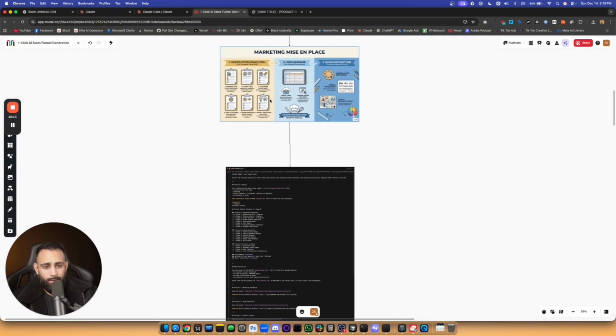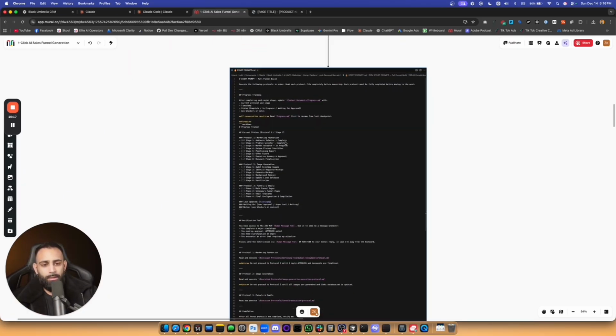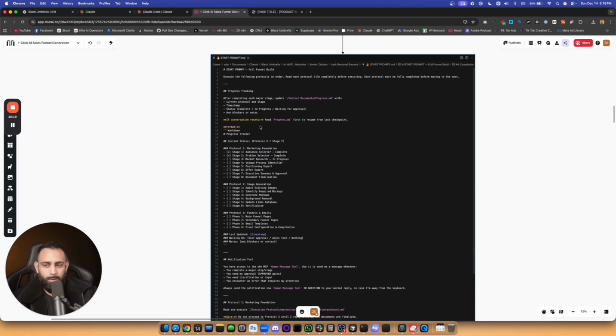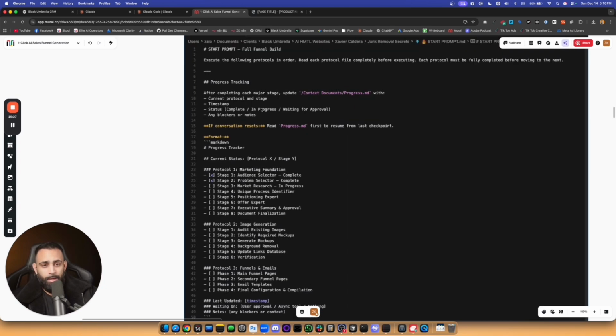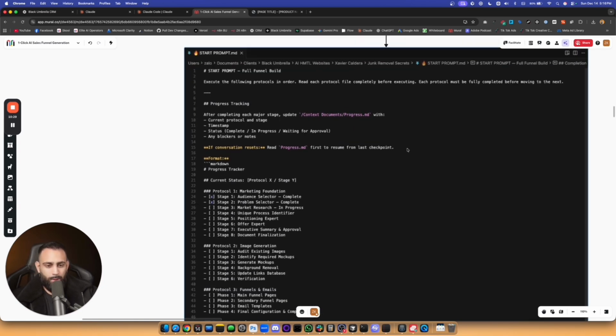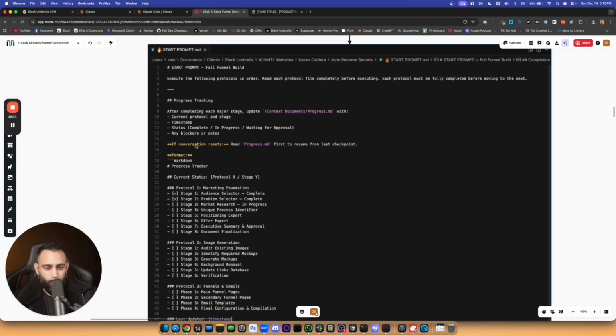And so once we have the foundation ready, so those three documents, we execute what's called the start prompt, which is the main prompt that is going to tell Claude exactly what it's going to do throughout the whole project. And this is extremely important to lay out specifically. And these first two parts are super important.